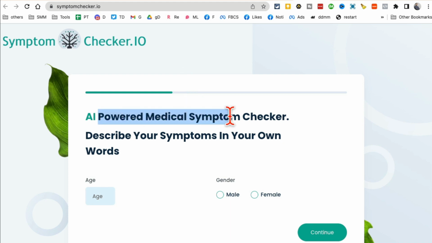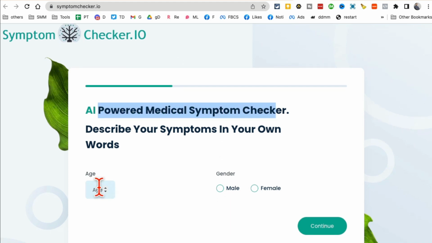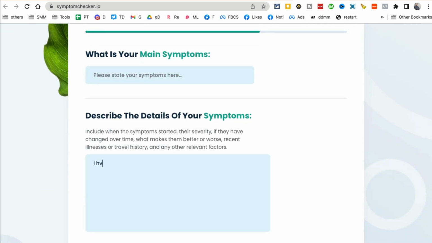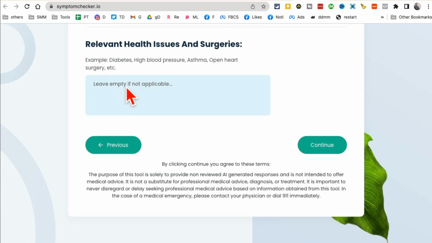All right, tool number eight, symptomchecker.io. It's an AI powered medical symptom checker. So let's put some details here. So let's put your age, male or female, and then what's your symptoms. So I'm just gonna say I have a bad headache. And you can add more if you have any relevant health issues. Hit continue.